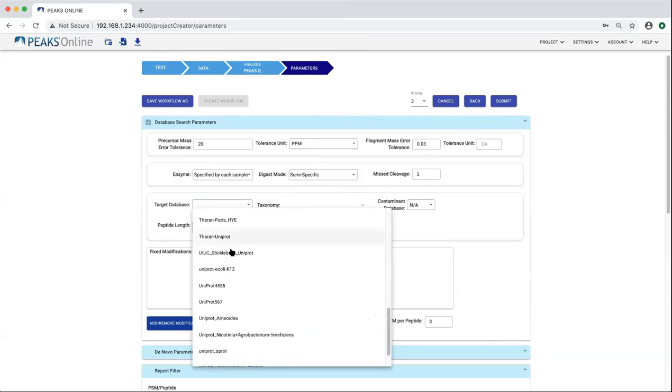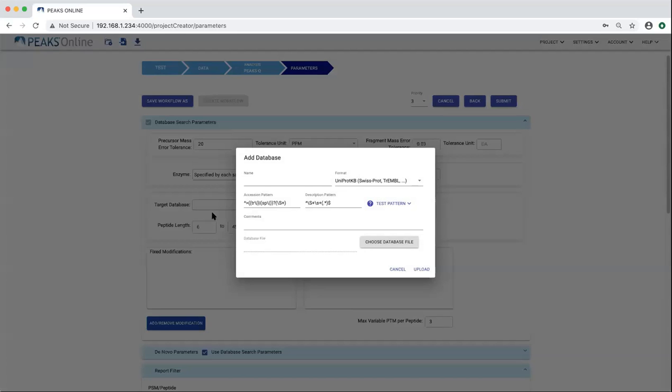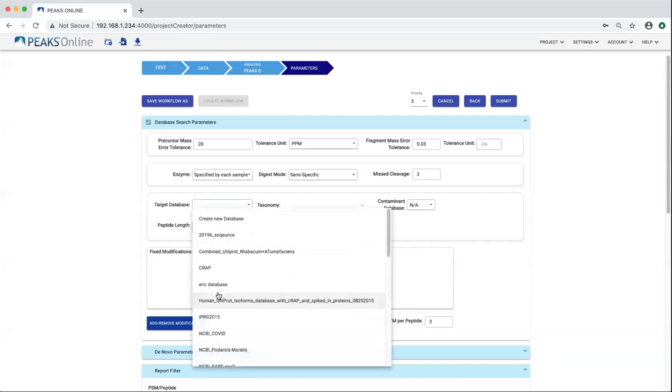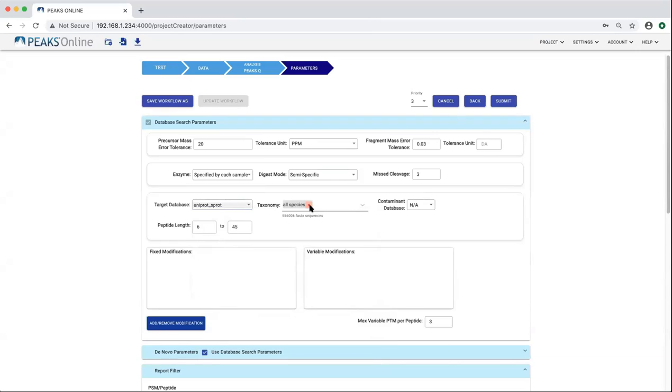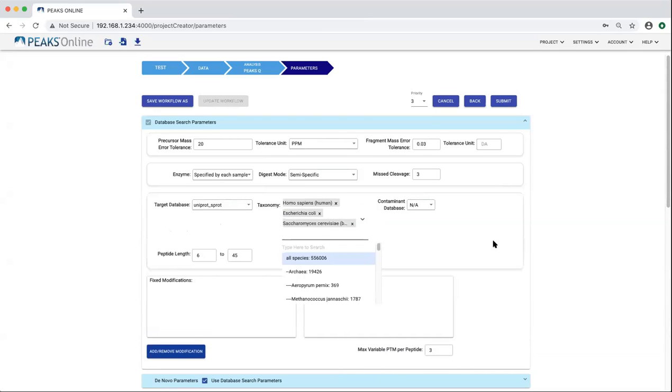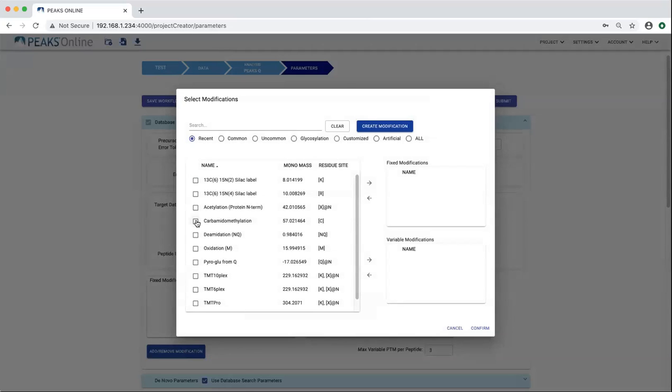And you pick your database. And so you can either upload a database on the fly, as I said, you just click add a new database, or you can pick one you already have. And if you're using something like a UniProt or SwissProt, the taxonomy files are built in already to Peaks Online, so you can just automatically pick what you'd like. So this data set is human, E. coli, and yeast. We'll pick those. And modifications are similar to any other, to Studio. You just simply add your modifications and define which ones are fixed and which ones are variable and hit confirm.